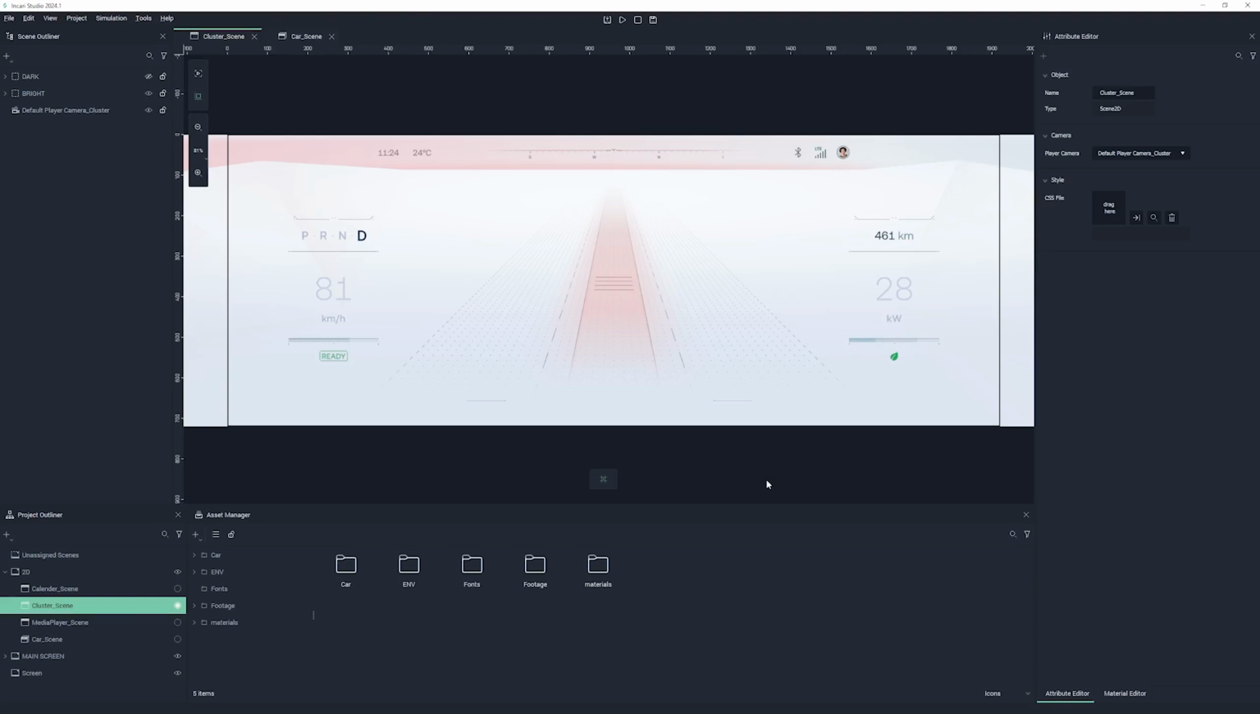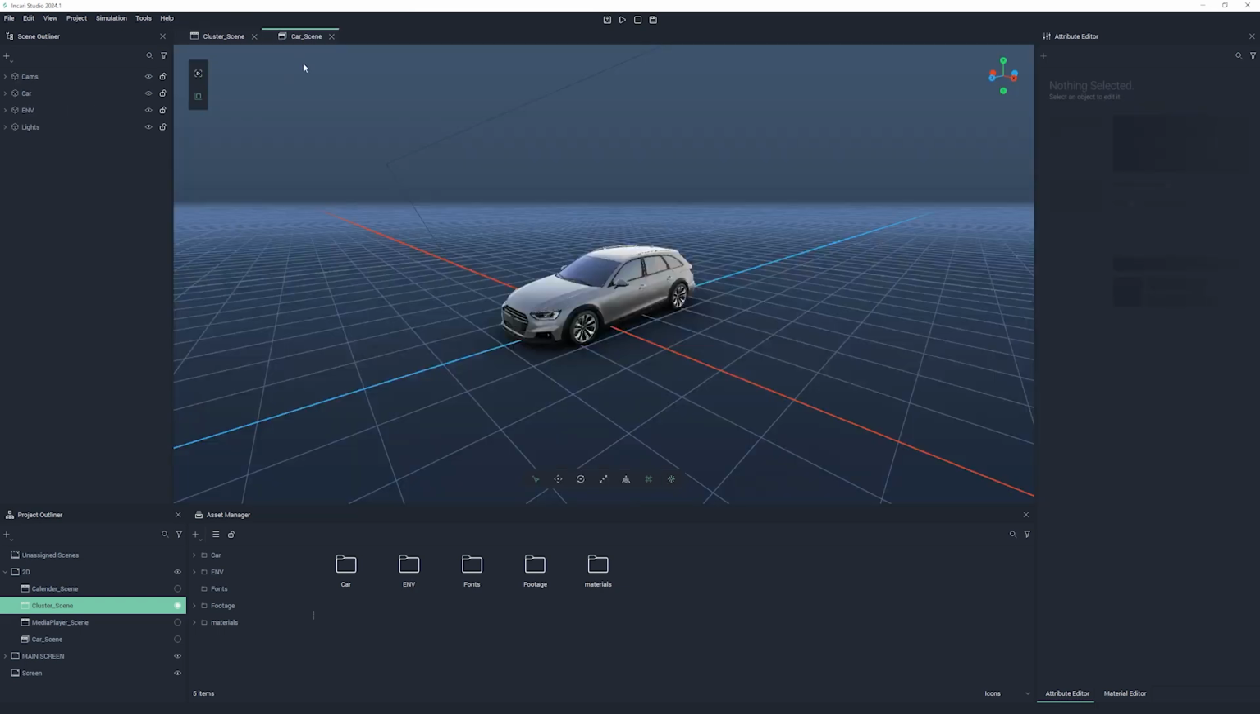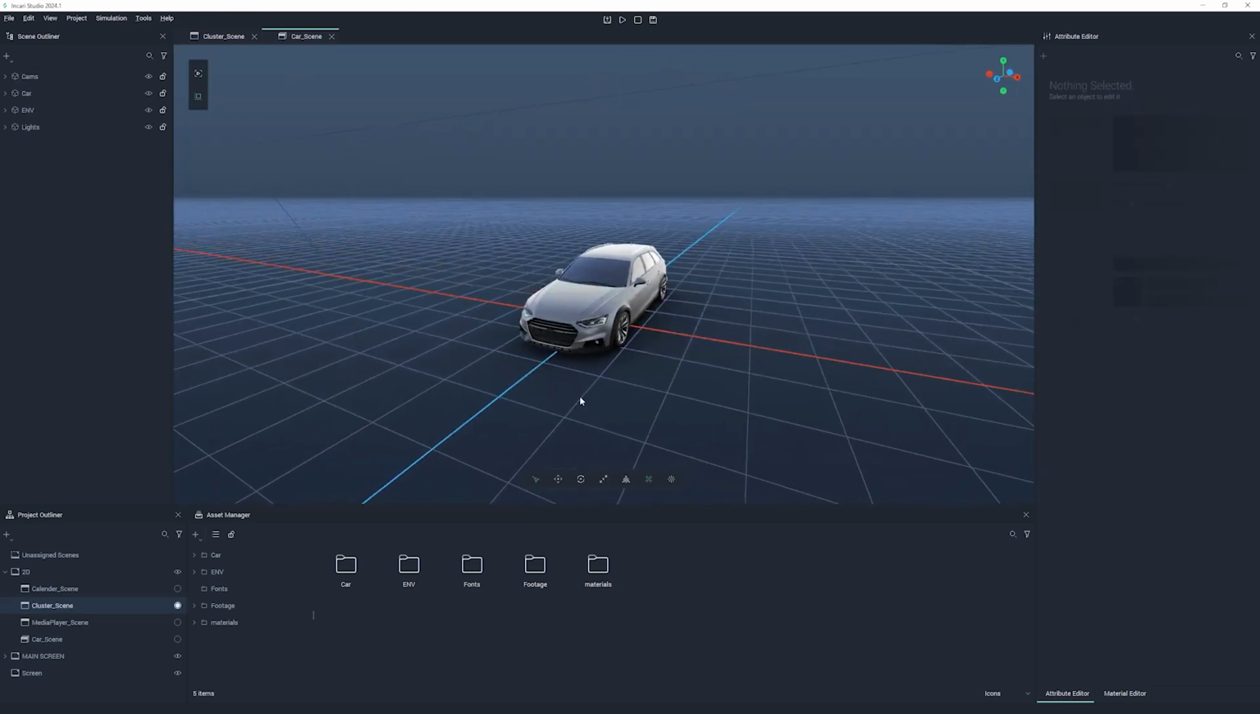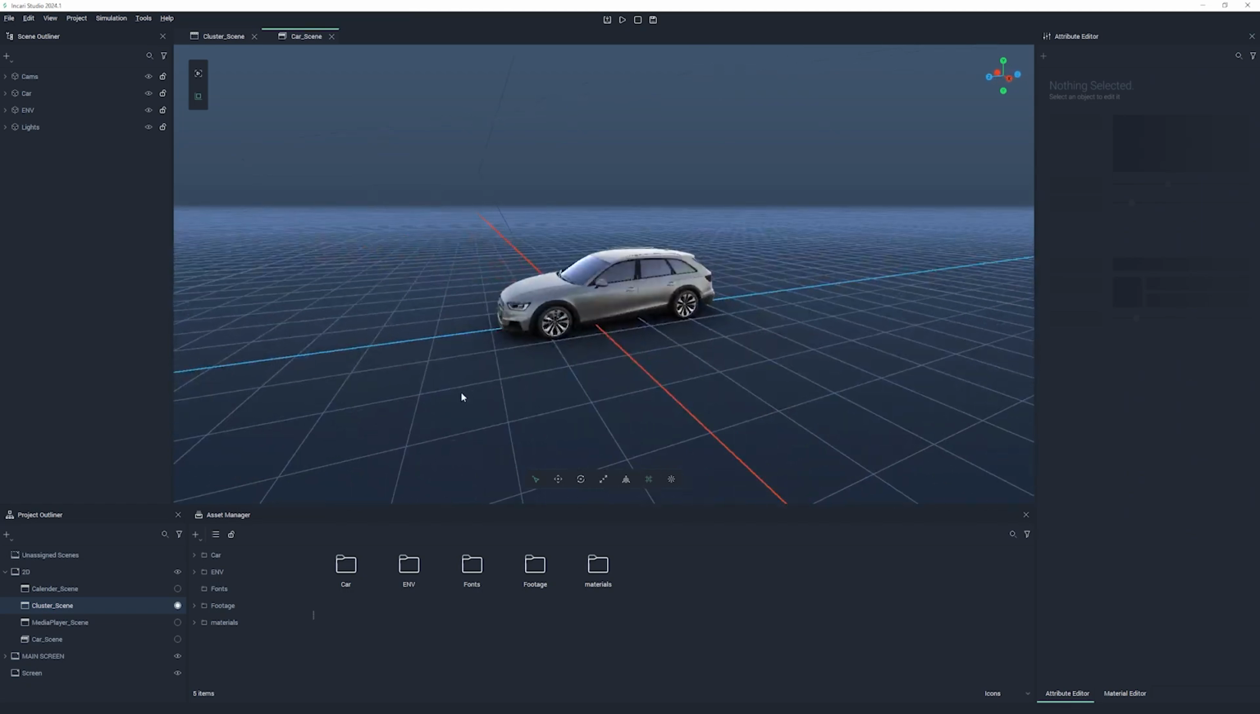Here in this scene, we want to get our hero car on the road. To do this, we have created another 3D scene with corresponding assets. We've already introduced you to this project in our previous video titled Environment Lighting, so take a look if you haven't seen it yet.